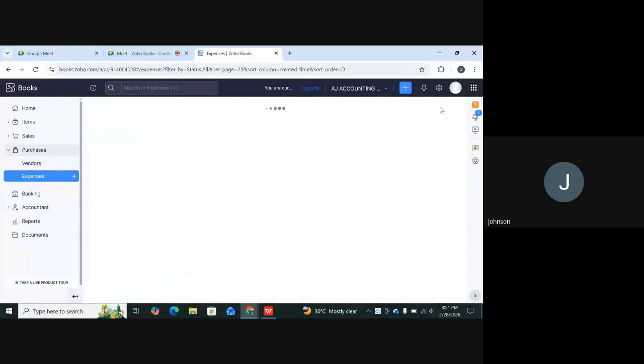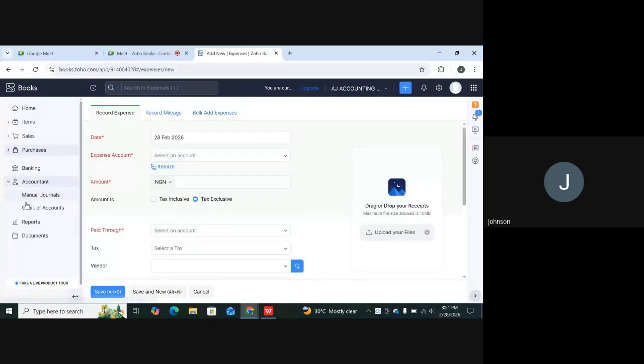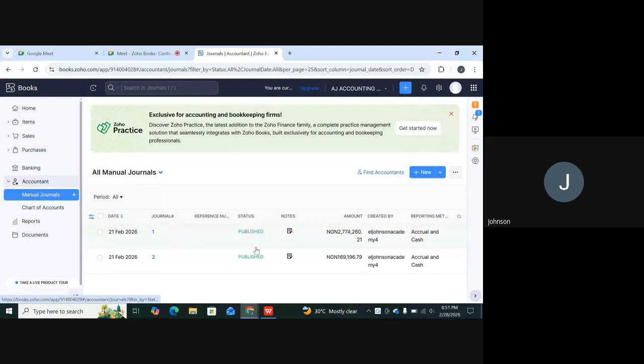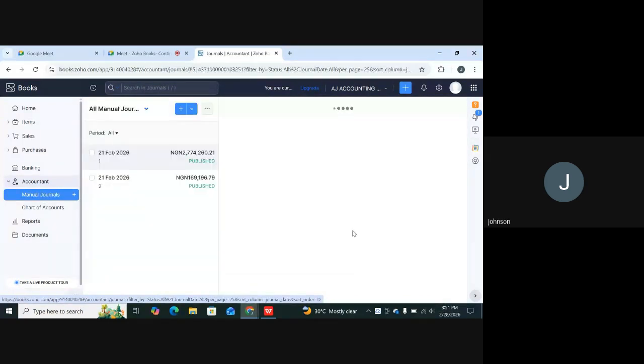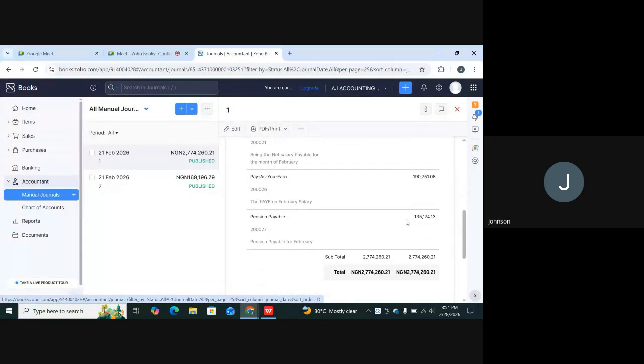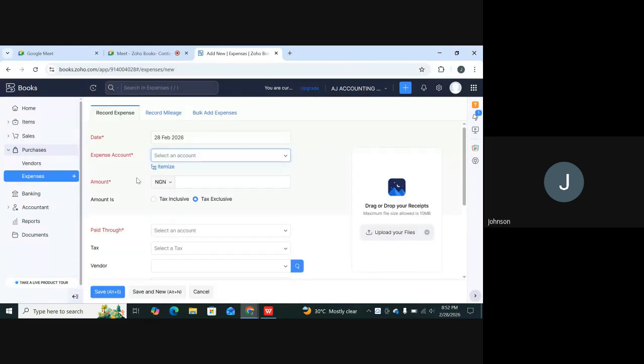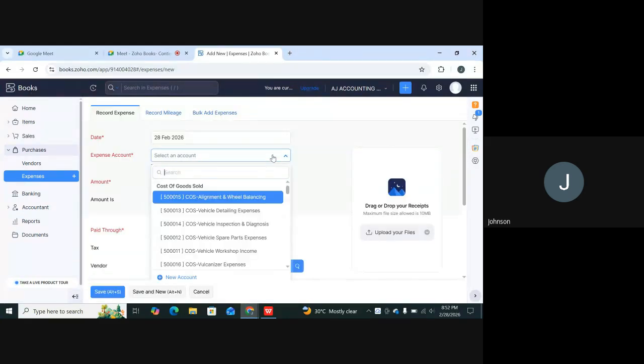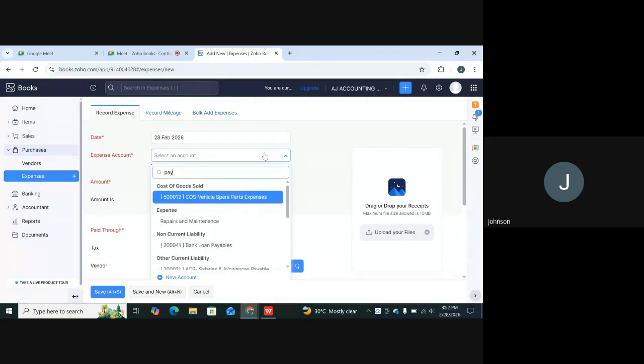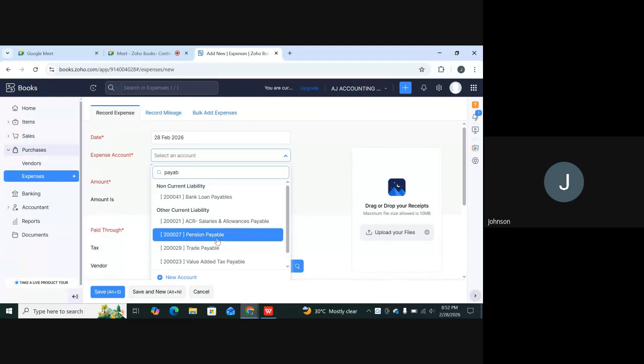So we now come here. Let's assume a pension has been paid. Before we do that, let's go and check the amount of the pension that we have over here. So we want to check the amount of the pension, and the pension amount is actually 135,000. So we copy it like this. Then we come back to our purchases, expenses, and then we want to come to this new expense, and then we want to select another payable, and which is going to be like our pension. So this is our pension account.